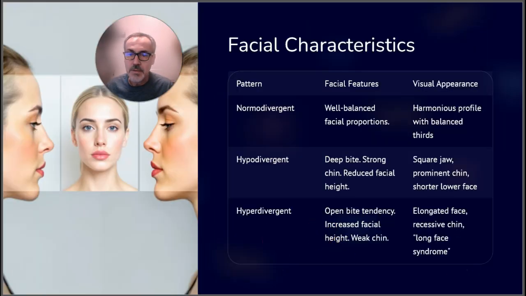So let's erase this here. And here, just another table, very straightforward. In normal divergent, we have well-balanced facial proportions, balanced thirds, and we've discussed this. The hypodivergent has a deep bite in general, strong chin, reduced facial height, square jaw, and in a hyperdivergent, we have an open bite tendency, a weak chin, so there's very little chin protrusion, and that long face syndrome.